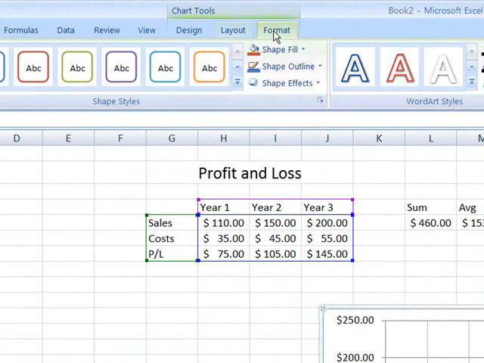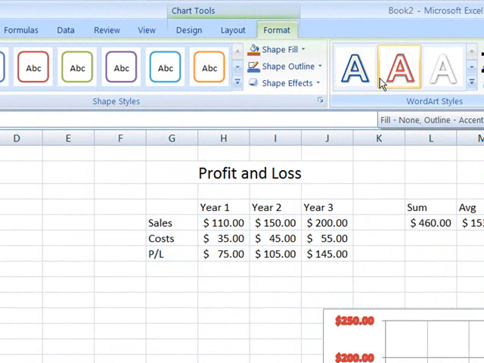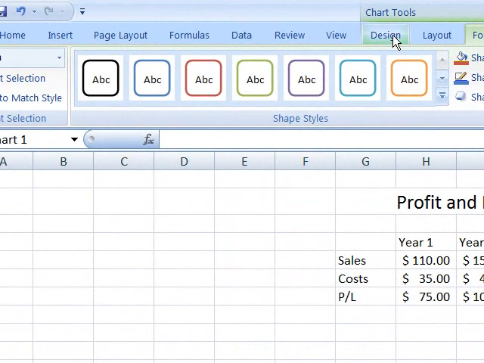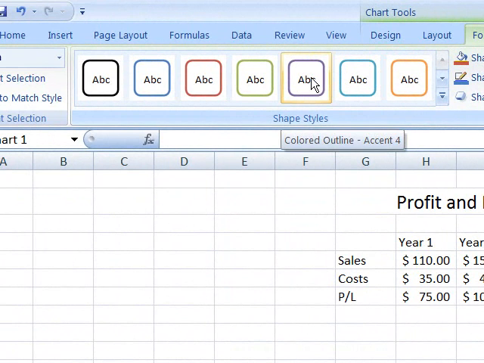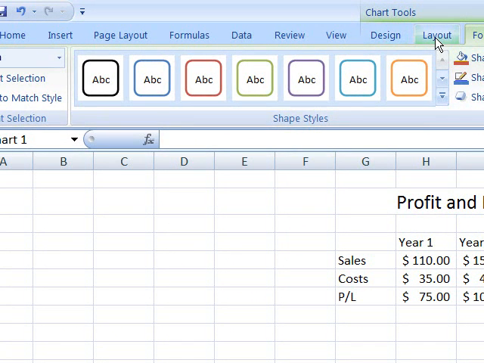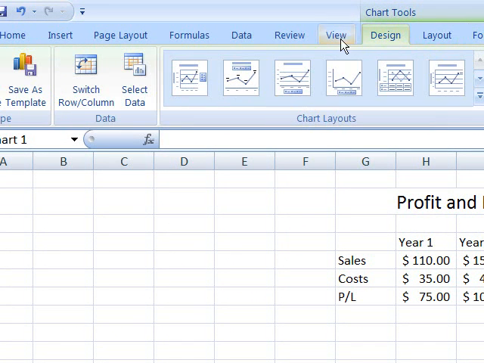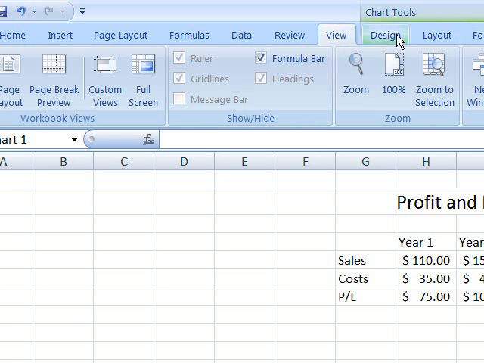I can also, under the format, change the size of the value, the word type, the text in the chart. Okay, or I can change the accent. Now let's go to the design, the view area. You can see various things.